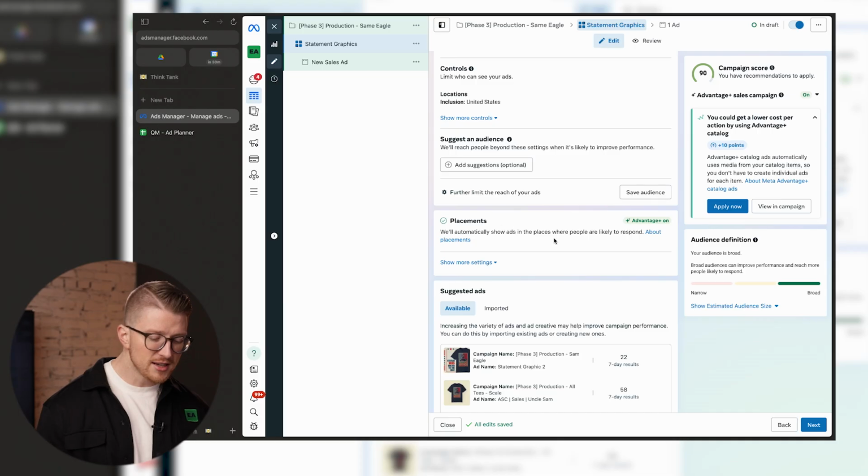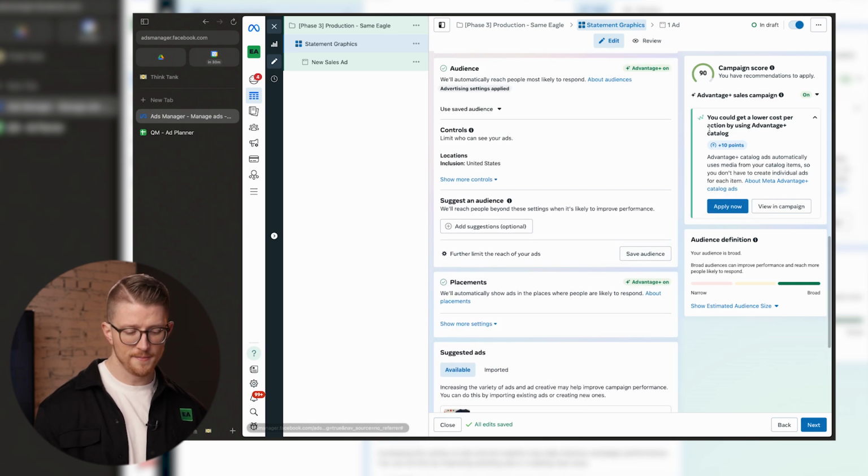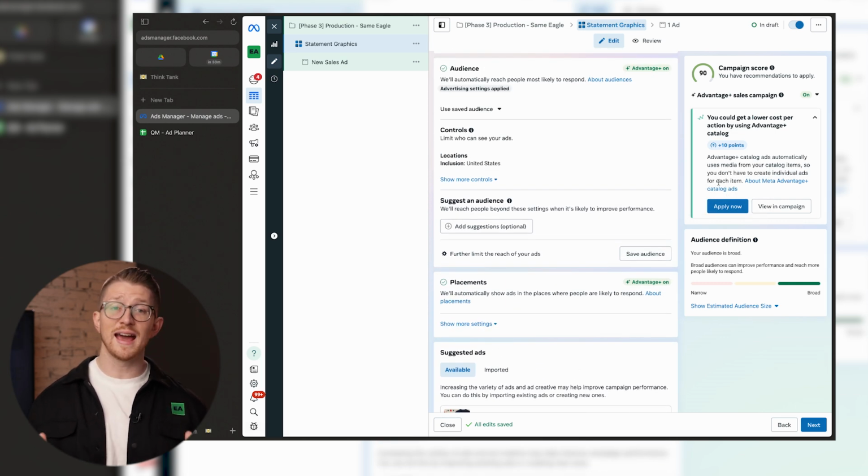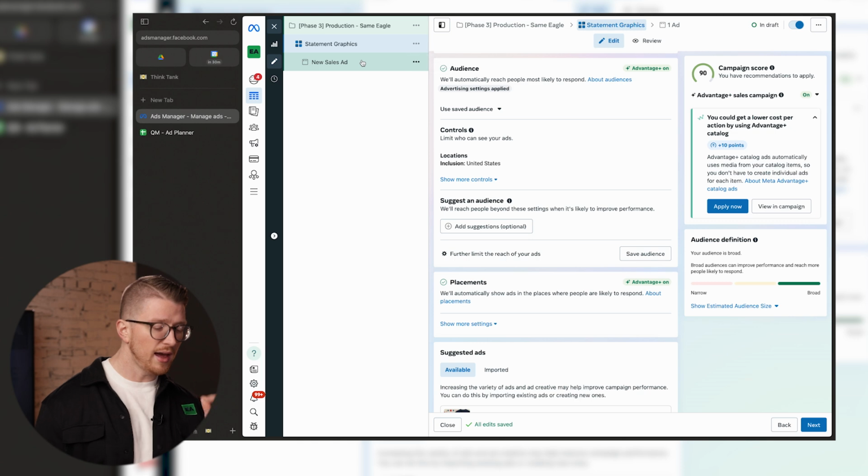Plus, we really want to retarget people who have engaged but haven't yet purchased, and if we just leave this wide open, Meta is going to retarget those people on its own. From a placement standpoint, we're just going to leave Advantage Plus on and not touch anything. So that covers us on the ad set level. Now let's go down to the ad level.